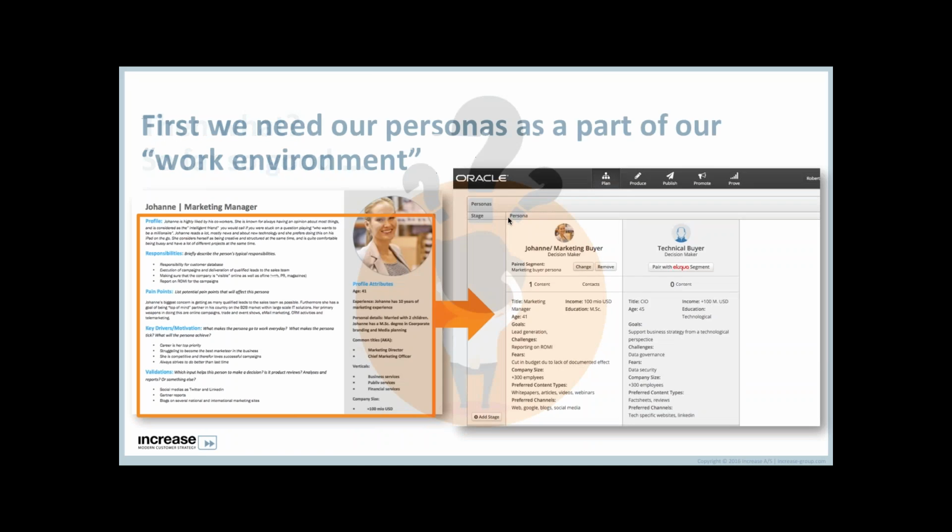But first of all, we need to have our personas in some kind of environment that we can work with. This basically means that we need to take our persona from this type of presentation or Word document and put it into a tool that can help us keep track of the universe that we want to build around our persona. We are working with the Oracle Marketing Cloud as a tool, and therefore I will be showing you how this can be done in a tool like Oracle Content Cloud.